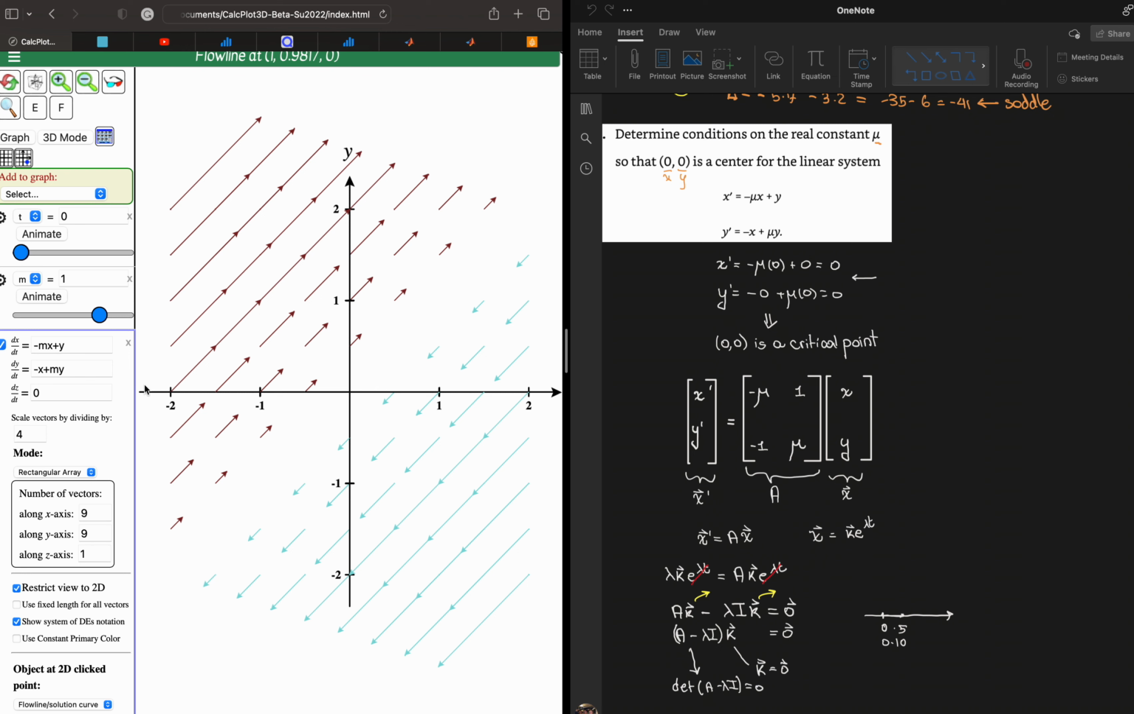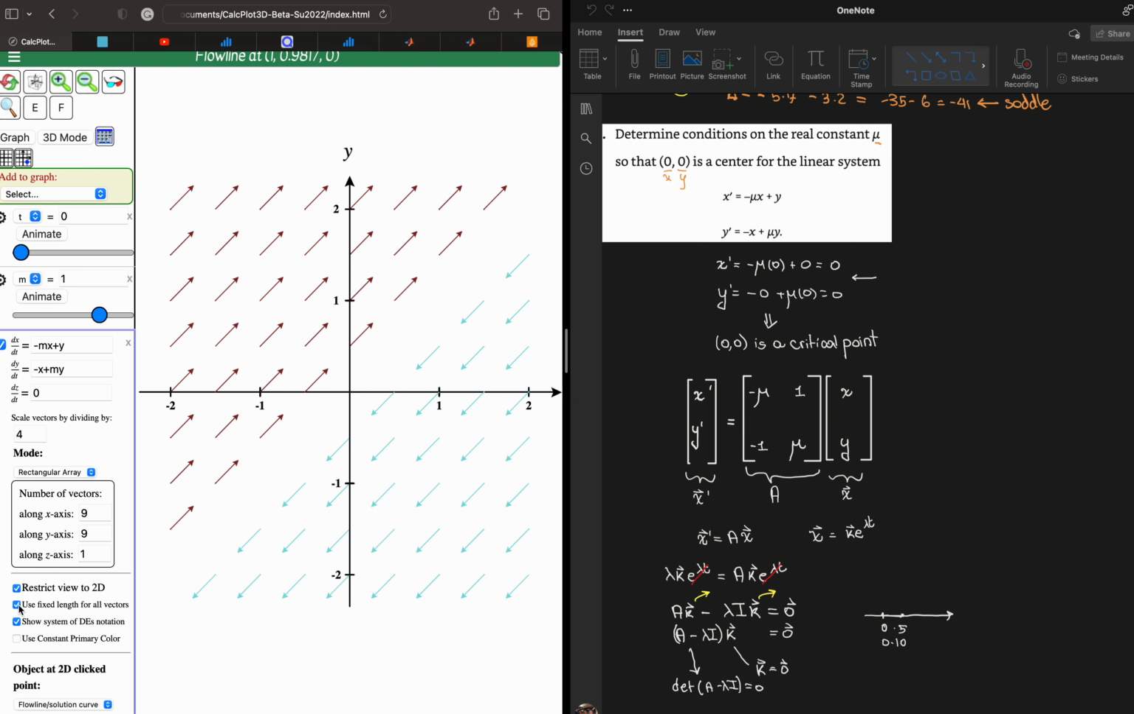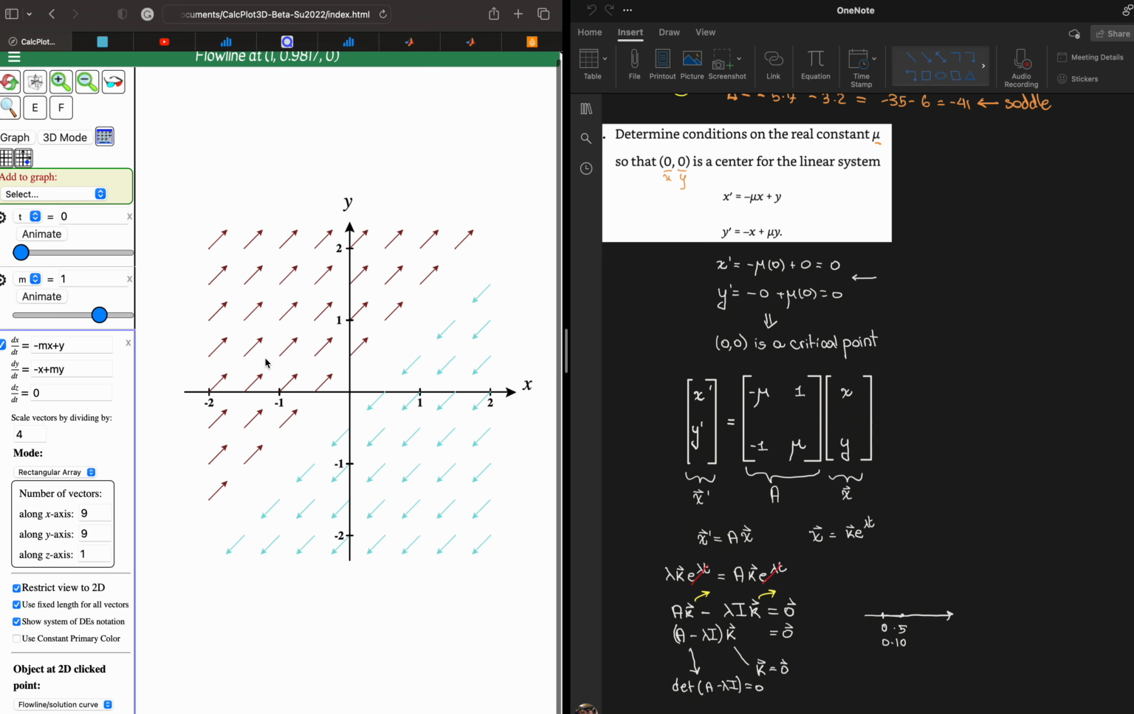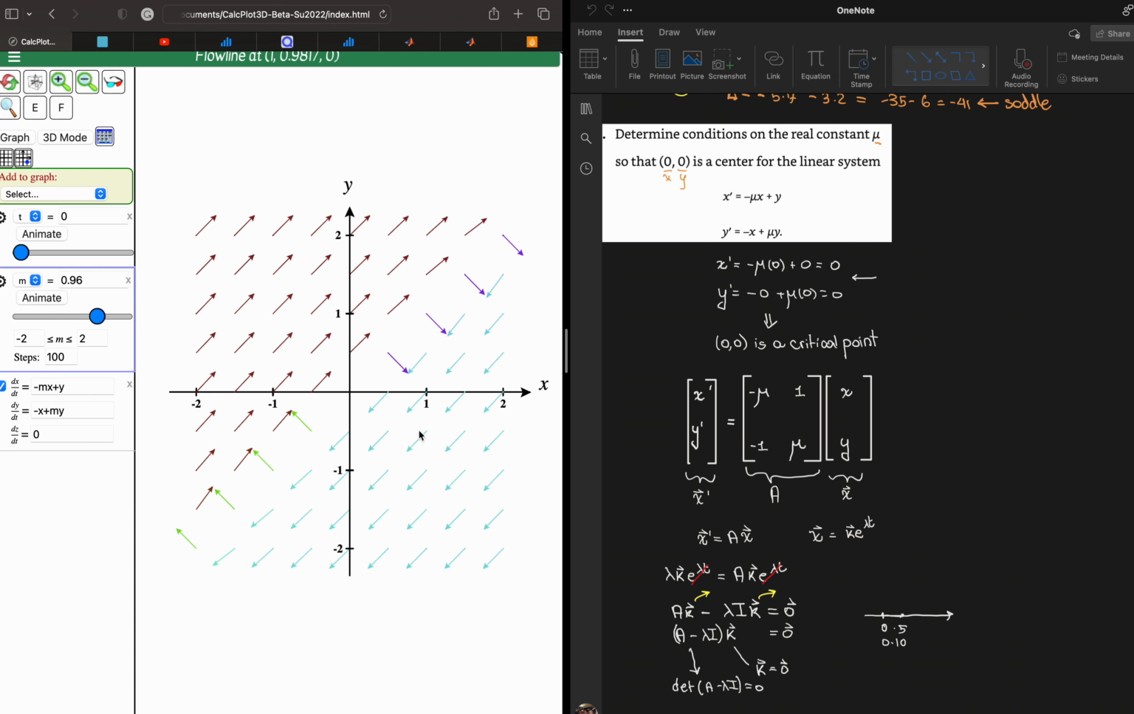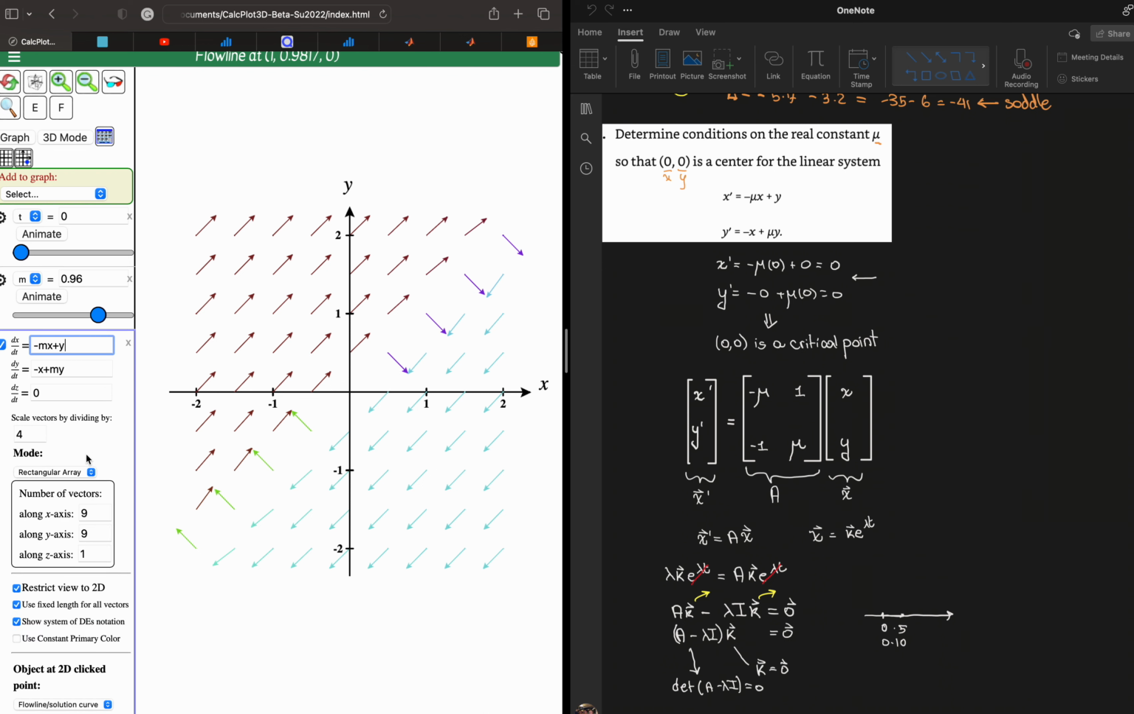Okay? Now, one thing that I would like to do is use a fixed length for all vectors so that the magnitude is not really showing, because right now we don't need it. And I think that's good. So now what we want to do is get an m that is less than 1. And look at what happens. As m is less than 1, we start having this motion. And you can see the ellipse better, the cyclicity, I guess.